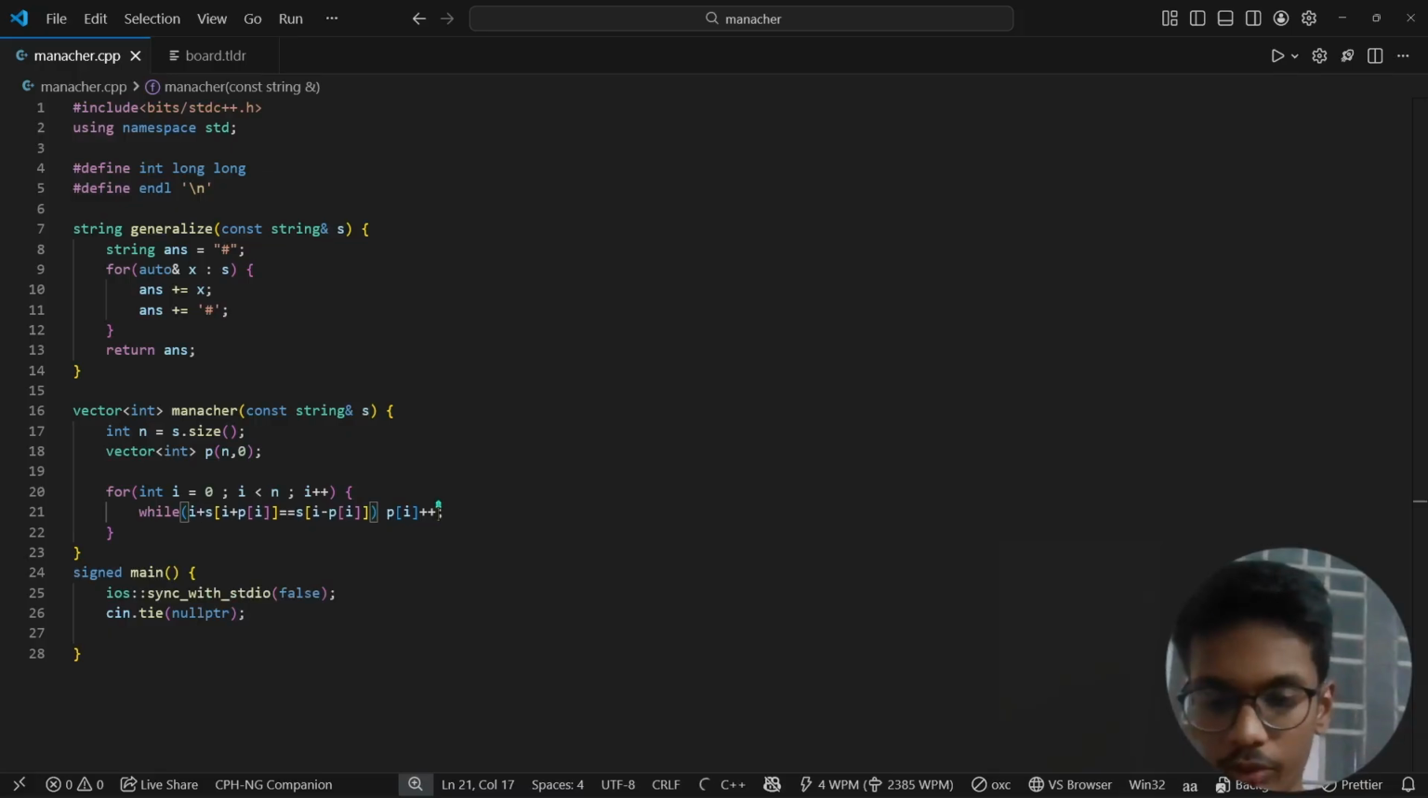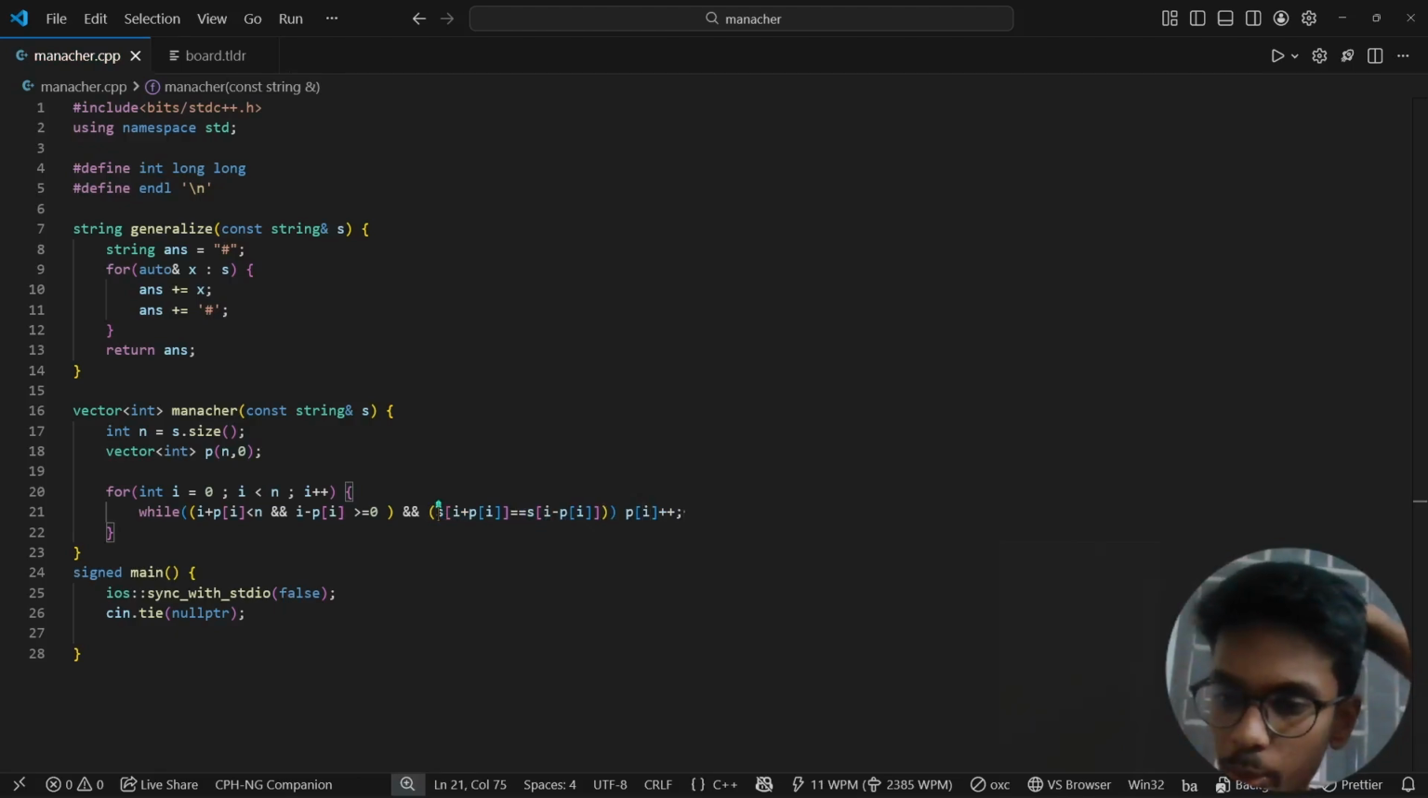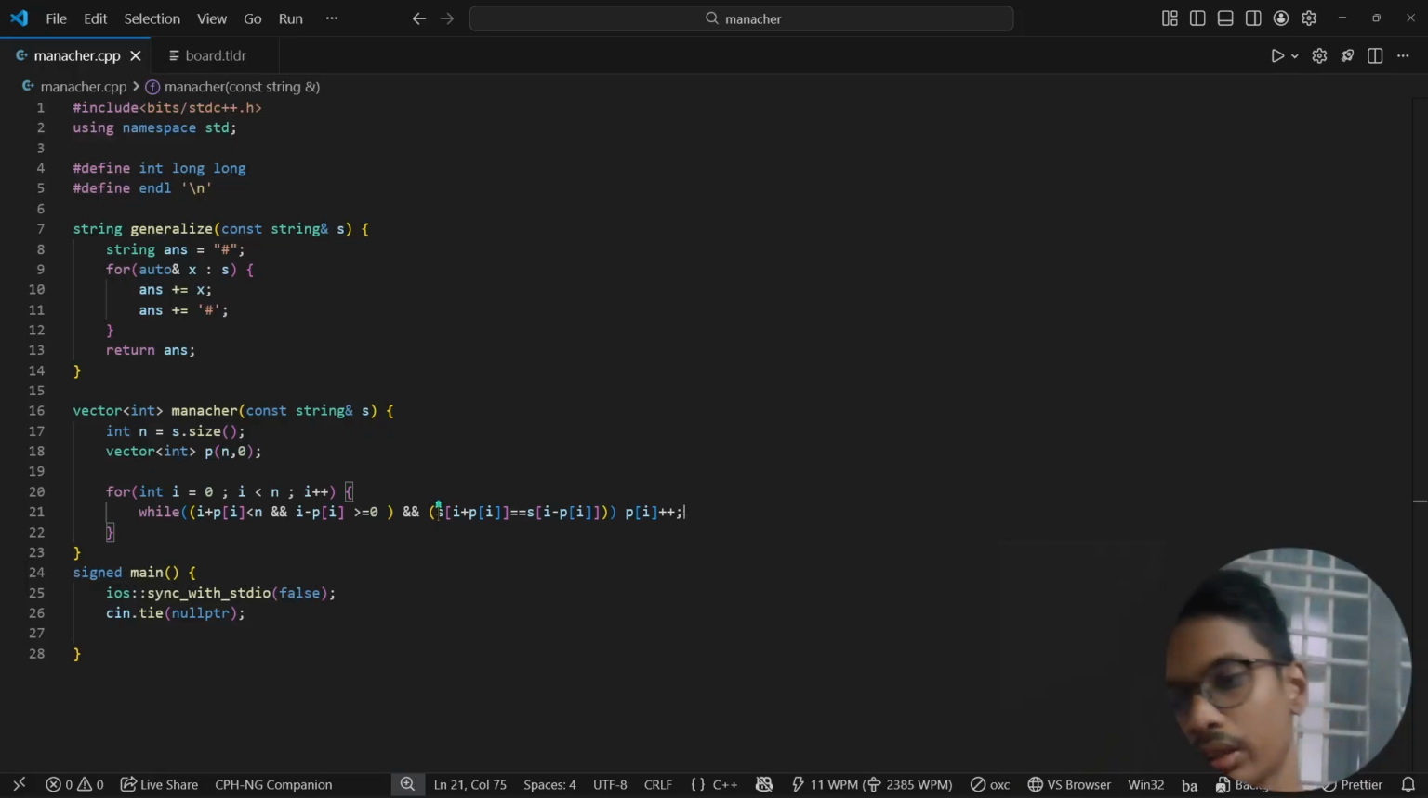And we also need to check for bounds. So I plus p of I should be less than n and I minus p of I should be greater than or equal to 0. Done. p of I plus plus. This is a simple computation. With this p of I would be calculated.